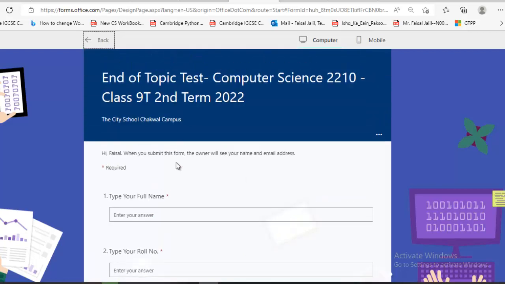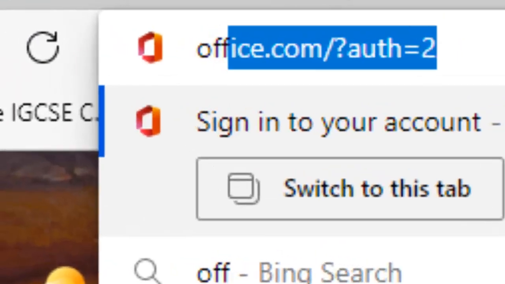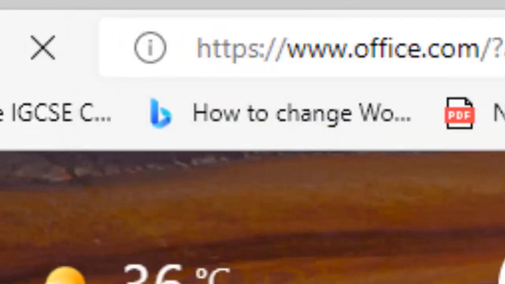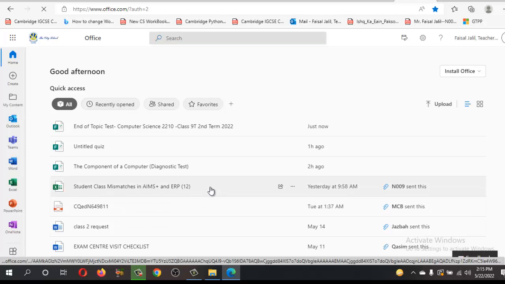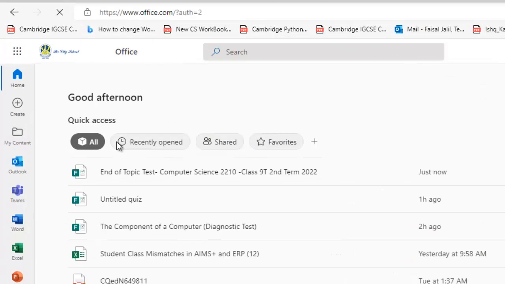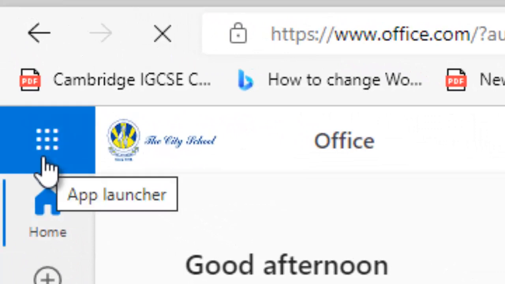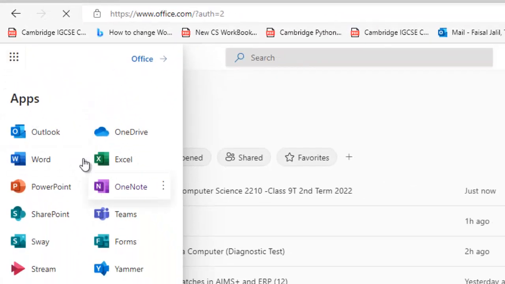Okay, now let's start how to create this form. First of all, open a Microsoft Edge browser or Google Chrome browser, then click on new tab, and just type here office.com, enter. Click on office.com and then you will get this interface after signing in with your official Microsoft account. Then click on the top left corner, click here on the app launcher, and now from here you can open any app. Because I'm going to create a Microsoft Form, you need to click here.